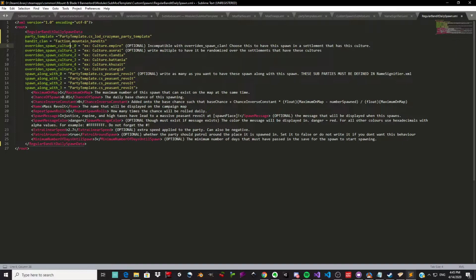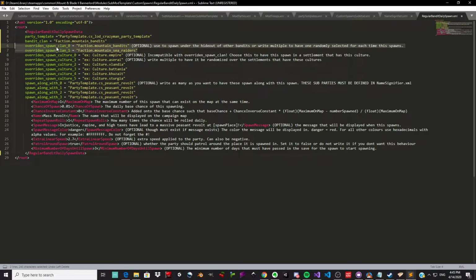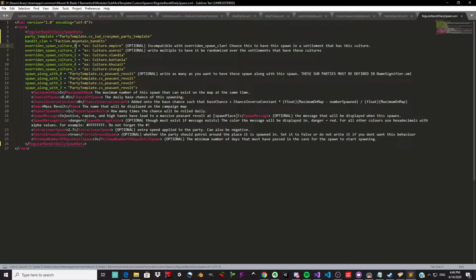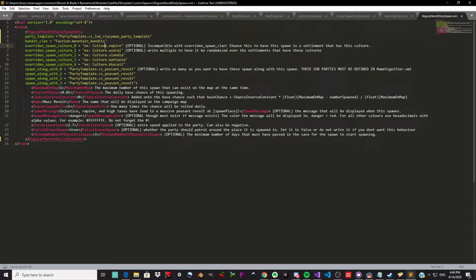Anyway, the urban spawn culture, if this is entered, then, by the way, if you enter this, do not enter this and overridden spawn clan. My API, I believe, handles it if you enter both of them at once, but there's no reason to take chances. Anyway, if you enter these, and again, it is randomized over however many you set up. So if you wanted to set up just 5 different factions, then you would set up like this. But anyway, it looks at all the settlements and sees if the culture is the same as this one, whichever one it has chosen randomly, and then spawns it in a random settlement of that culture.